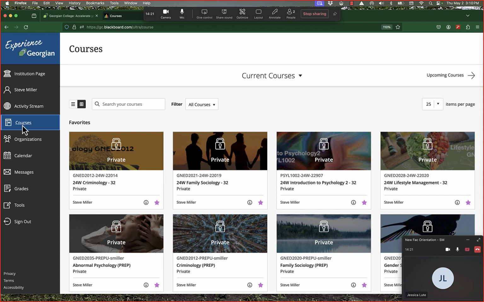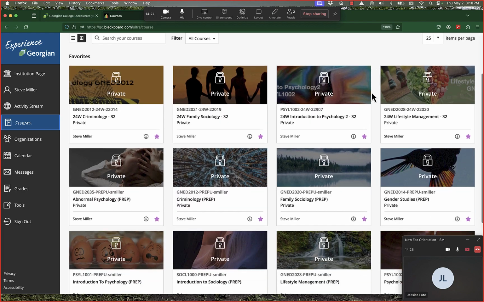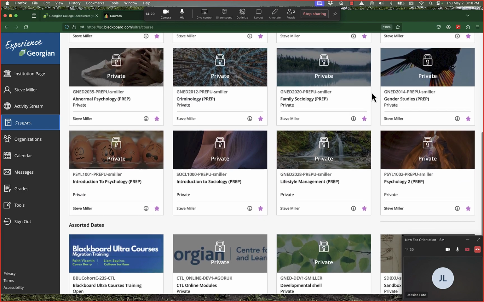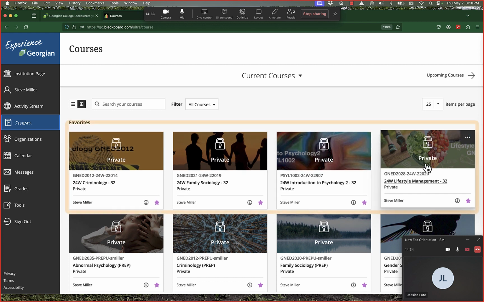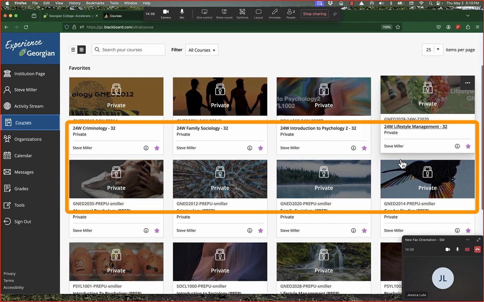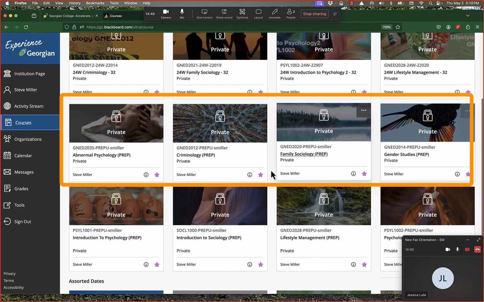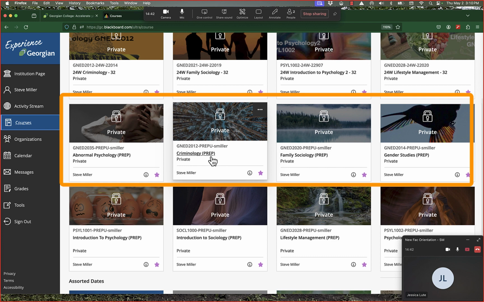This is where your courses will be located. Now, right now you're seeing all of mine as private. Now, I have quite a few, but you're going to have your primary course. This is the shell that you and the students will work in. But if you'll notice, you see criminology, I have a criminology prep.